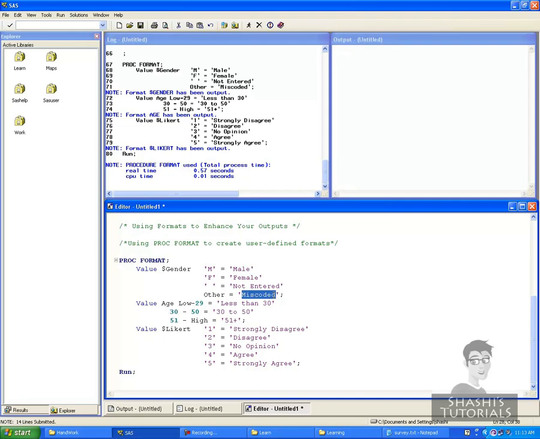So the same is for the format age. It is used to group ages into three categories. One is from low to 29 years, another is 30 to 50 years, and another is 50 years and above. And the same procedure is being followed.